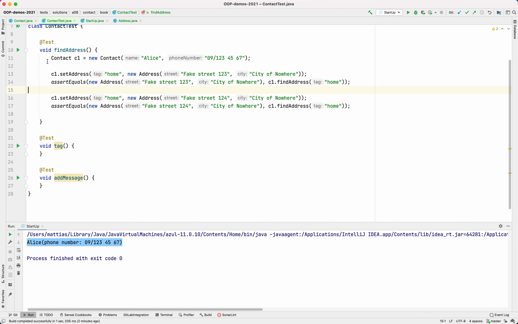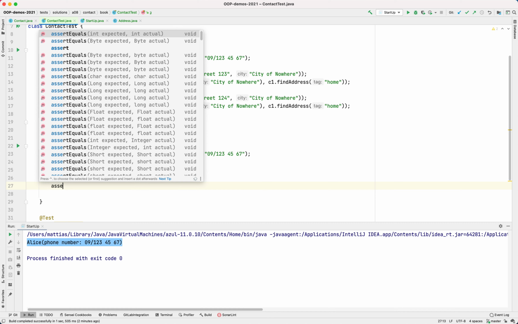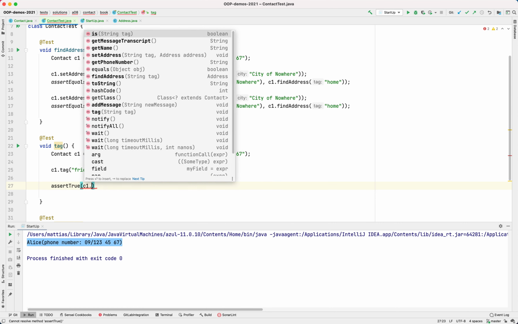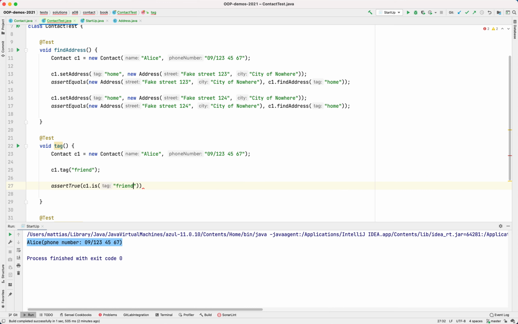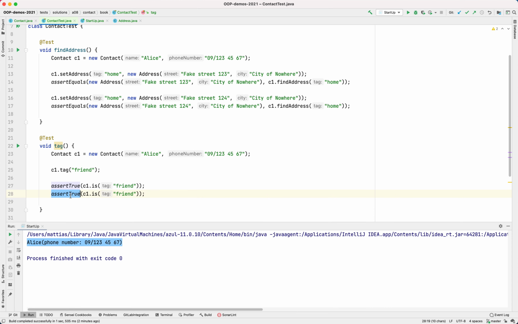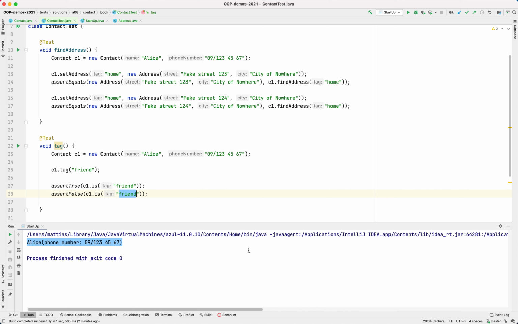Okay, so let's do the same thing with tagging. If you create a contact and you tag this contact with friend, it should be true that this c1 person is a friend. It should be false that this person is family. Okay.